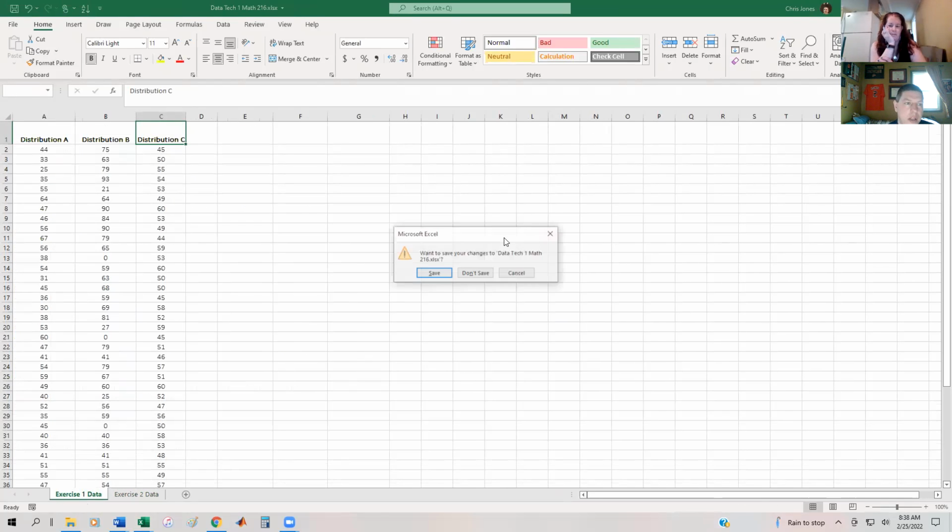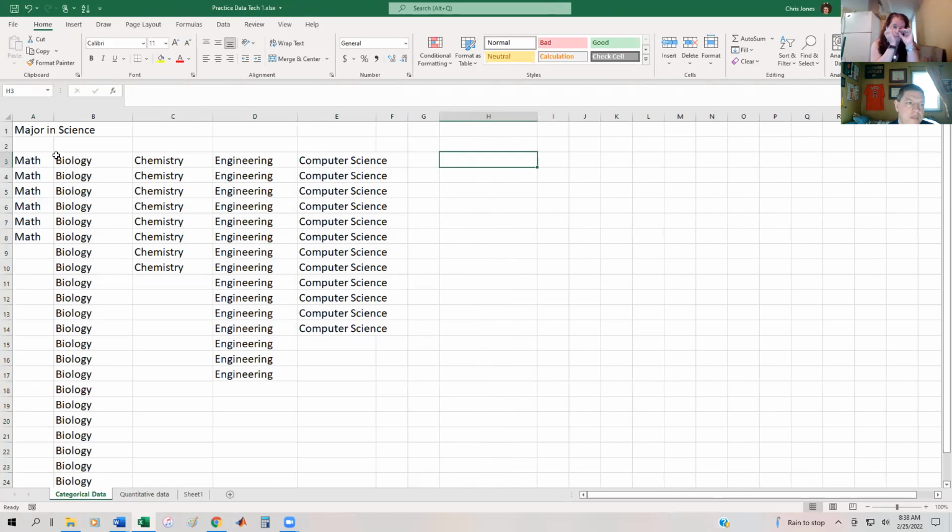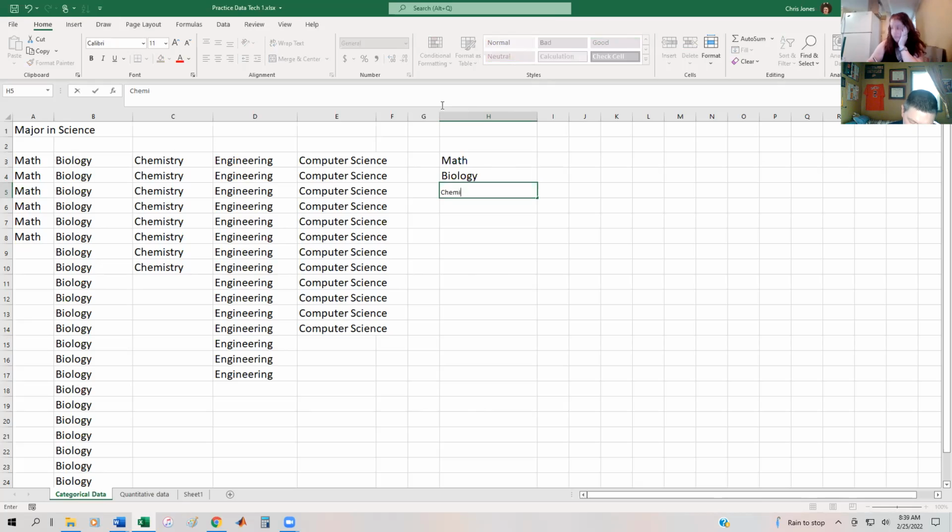Okay, all right. So let me close that. I'm gonna not save it. All right, guys. So here's what we're going to do. We're going to have our frequency distribution. So we have math, and then we have biology. You're just going to type in the categories: chemistry and engineering and computer science.